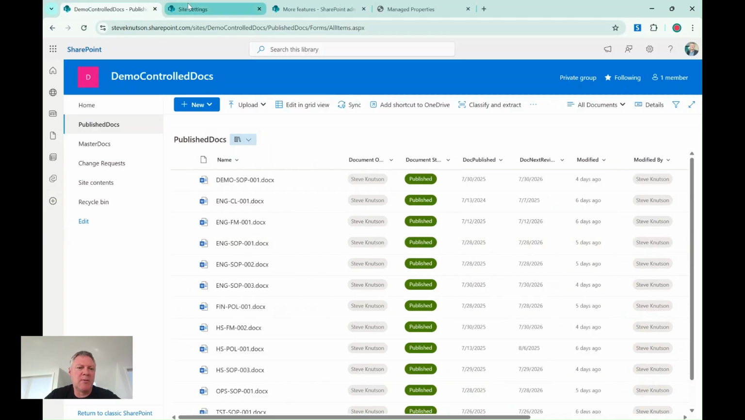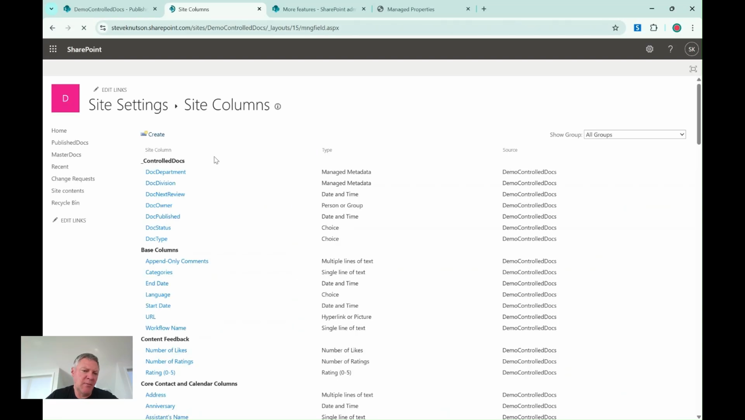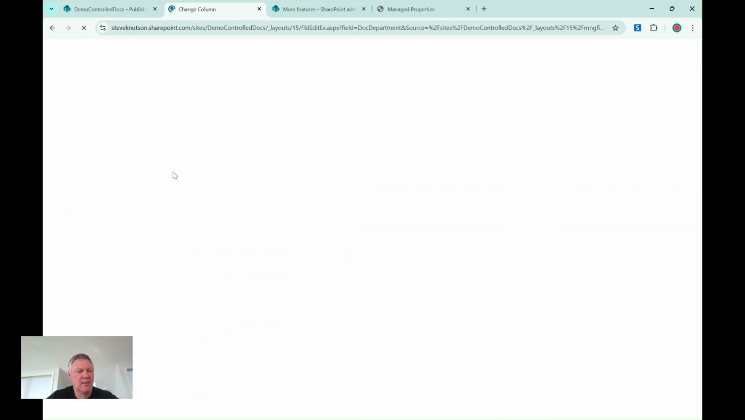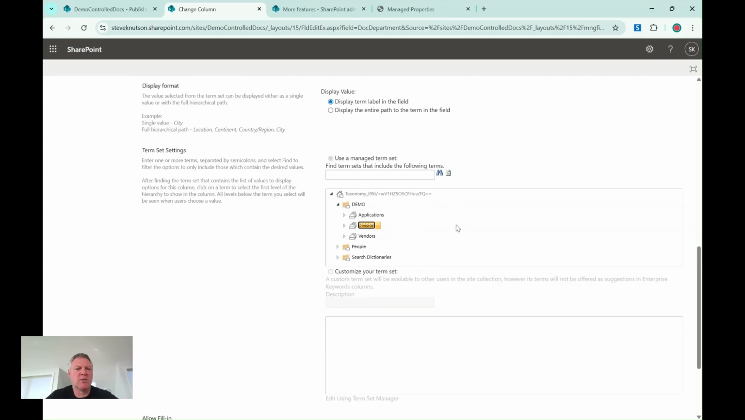So over in my site settings, I started with the site columns. And in here, I've added my new additional site columns. You'll see this department one here, I've linked that to a term set. So if we click onto it, you'll see I've selected my term set down here. I've chosen the managed metadata column type and then added my managed metadata term set, which has all of my different terms that I can use.